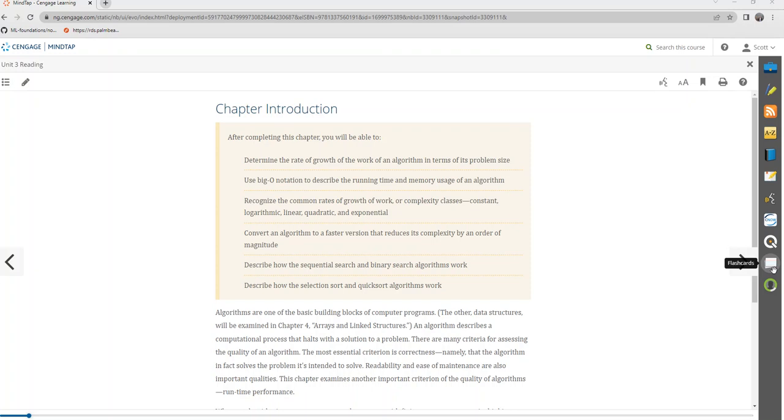All right, welcome to Module 3. Now in Module 2 I touched on algorithms, and we also talked about different kinds of collections, how we group data together.